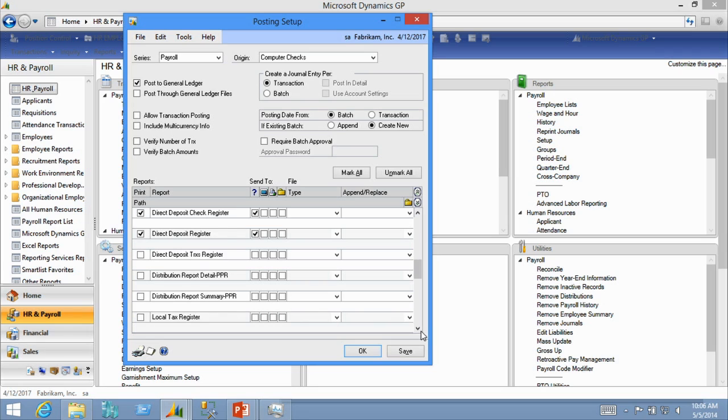If I scroll down a little bit, another thing I want to point out that we added to GP 2013 was a duplicate report. I think it's more down at the bottom. UPR duplicate checks. And I would encourage you to mark that option for GP 2013. What that allows you to do is warn you if you're going to print duplicate checks.